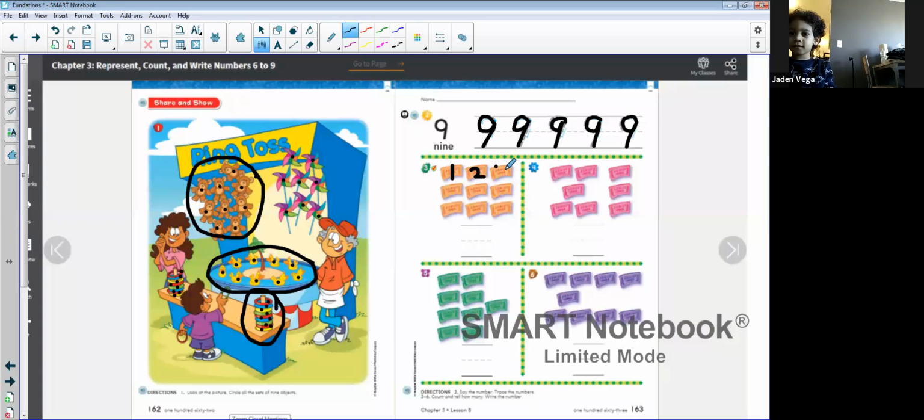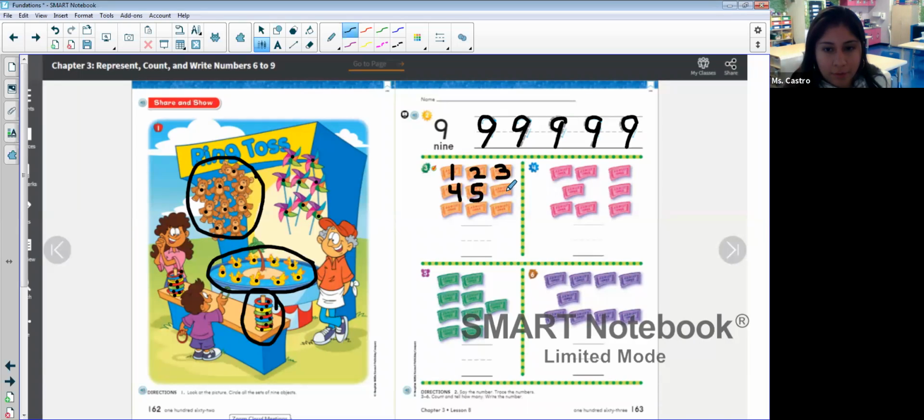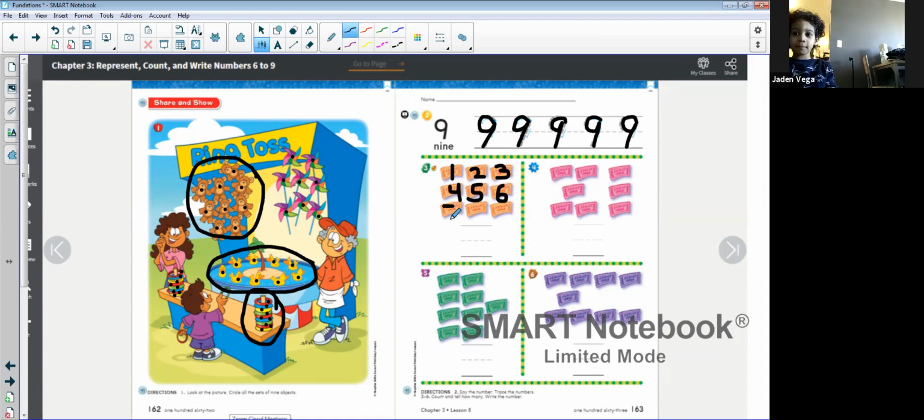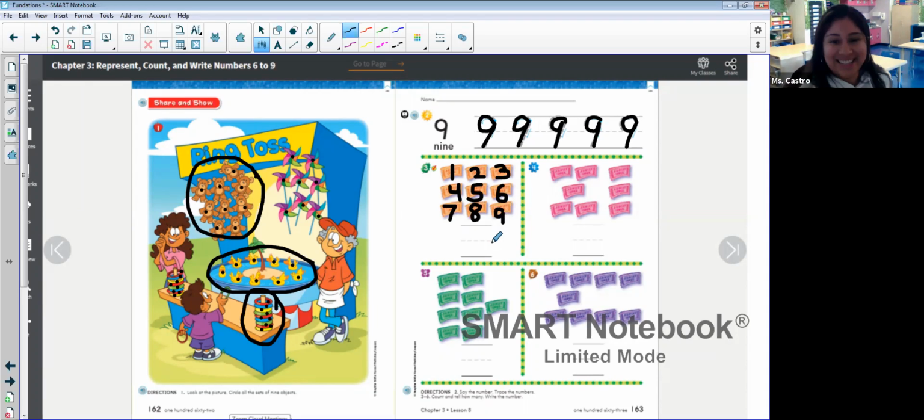2, 3, 4, 5, 6, 7, 8, 9. Excellent, Jaden. Good. So if we counted 9, Jaden, what number do we have to put on the line?